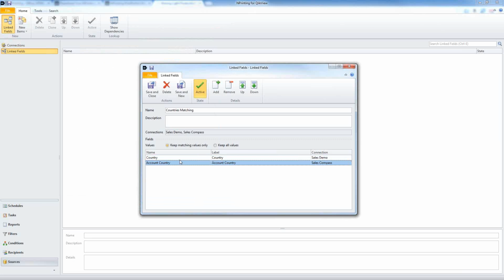Now notice that the field names are different. That doesn't matter. As long as the two fields contain compatible information, meaning country and account country mean the same thing, I'll be able to appropriately filter objects from both QVWs and populate them to the appropriate location in an NPrinting report. We'll see how this happens in just a moment.